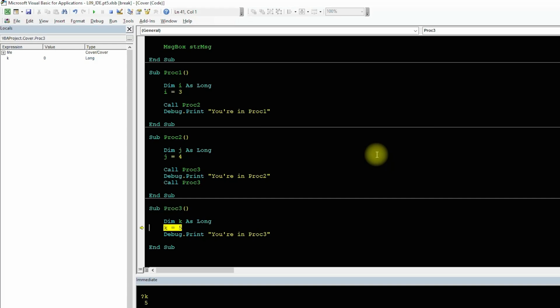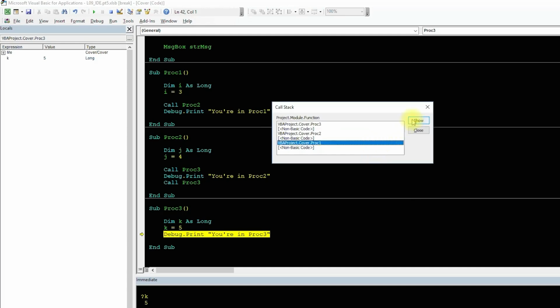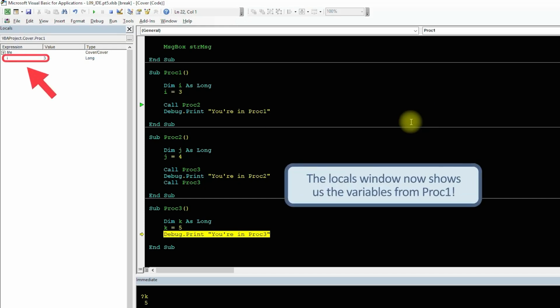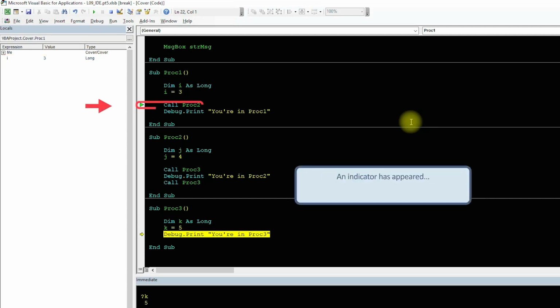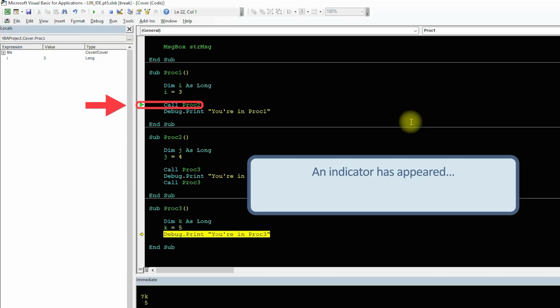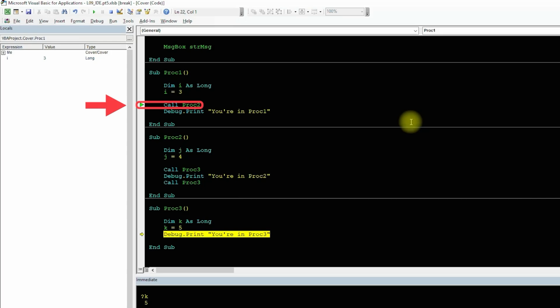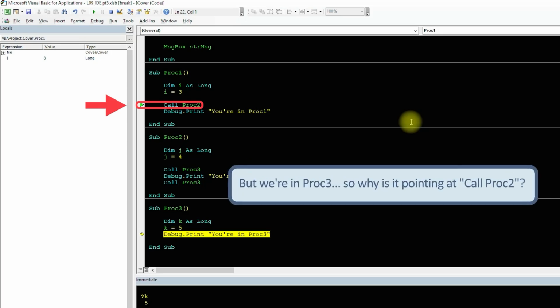Now that we're in Proc3 again, we bring up the call stack window. If we highlight Proc1, then click Show, we can see that the locals window now shows I as our local variable, correctly showing the value of 3. You can also see that an indicator has appeared at the line by which we arrive at the procedure which is currently underway. We are currently in Proc3 though, not Proc2.